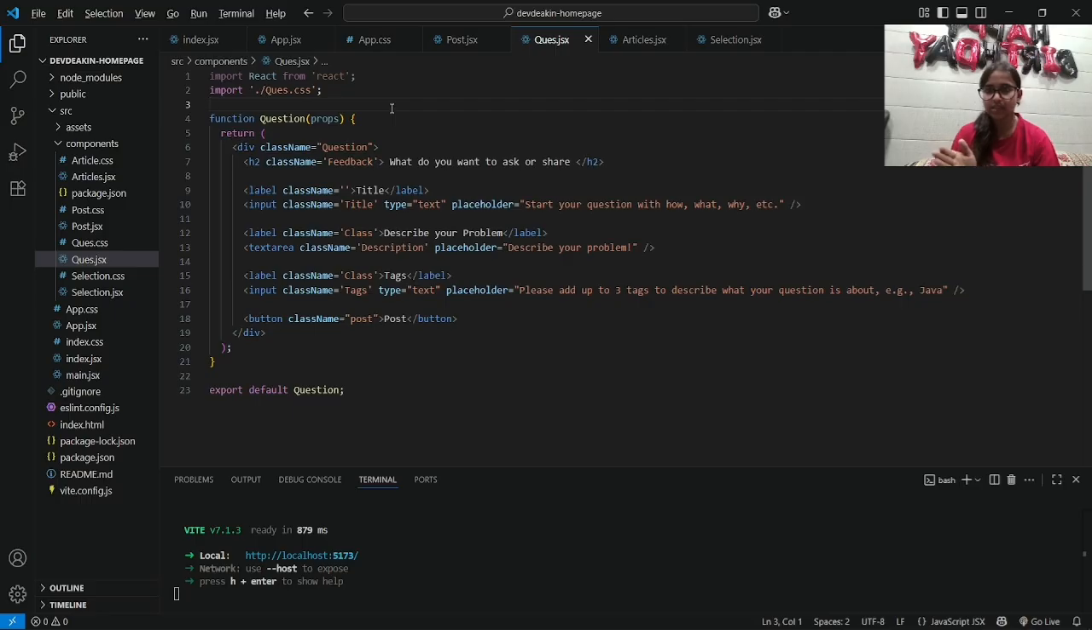So basically, in this, the user can type a question. It has an input for a title, a text area to describe the problem, another input for the text, and a button to post the question. So here is the button, the placeholder, the area. All the things are this.